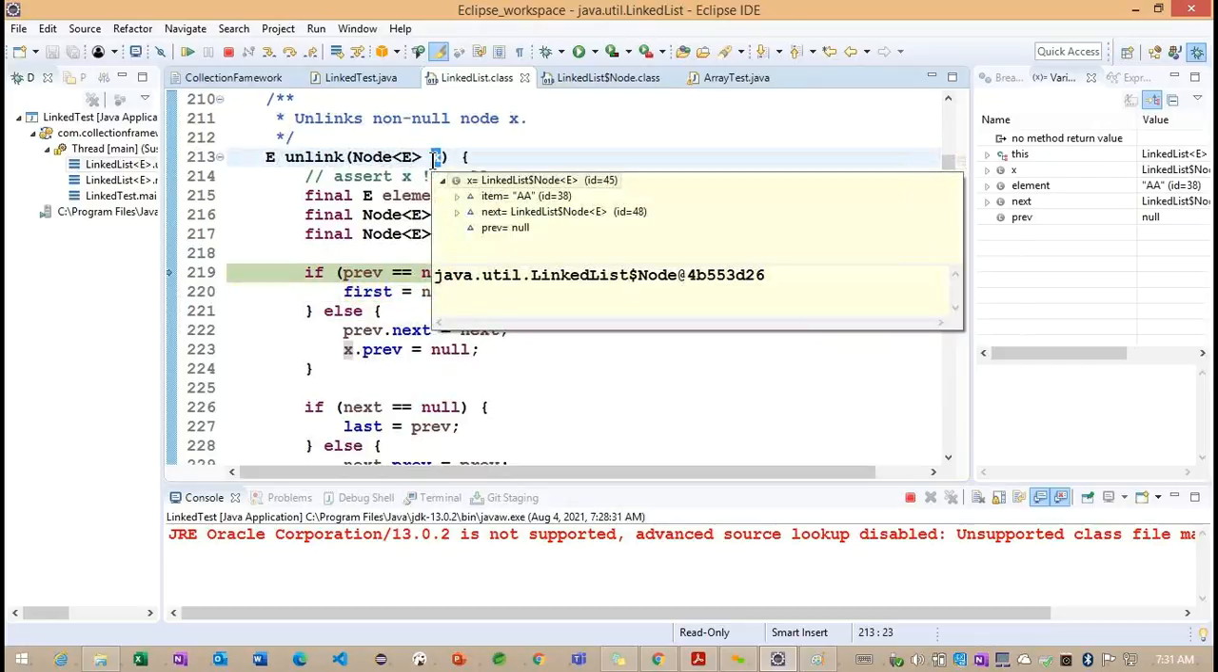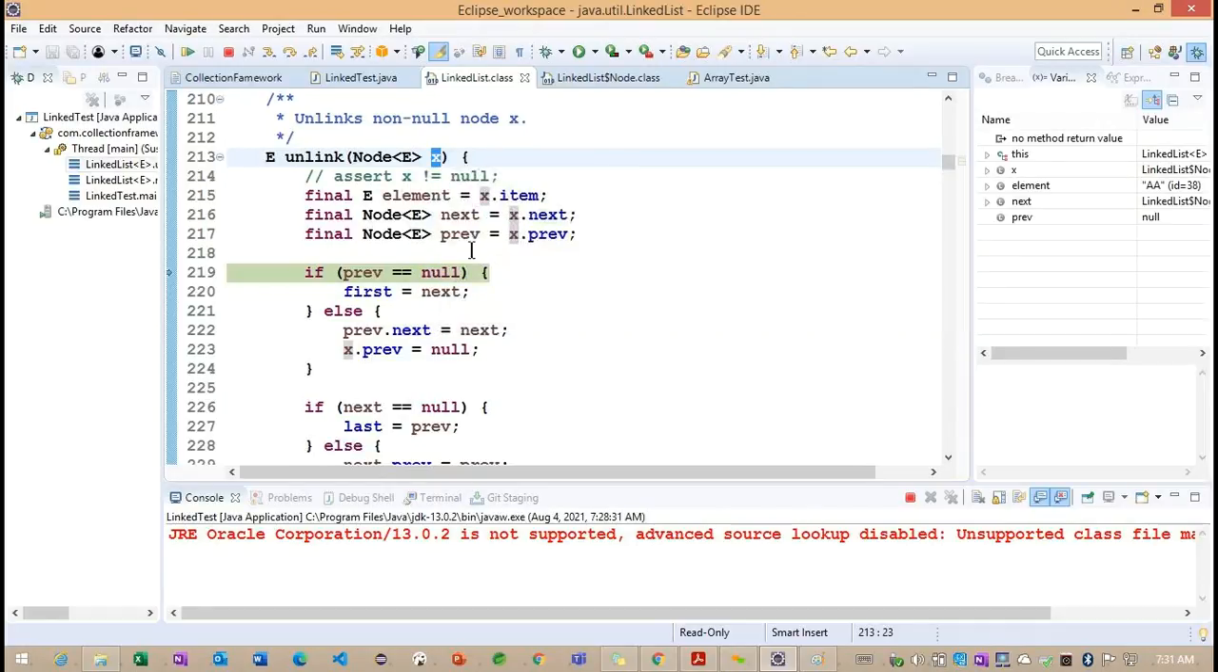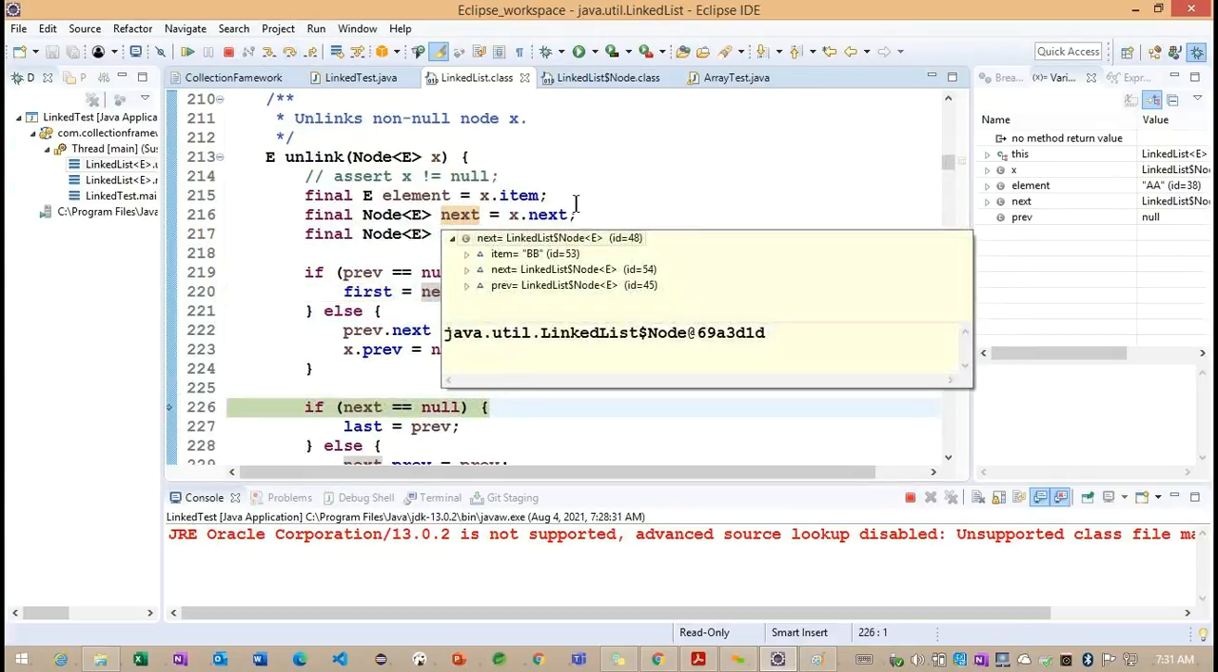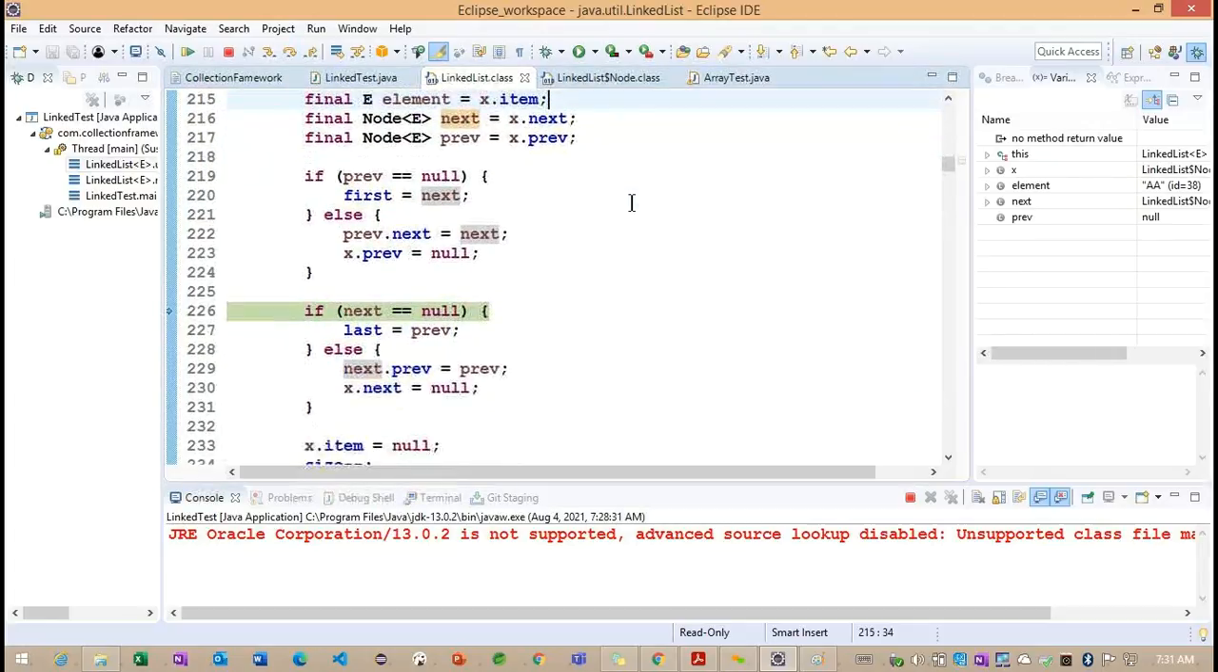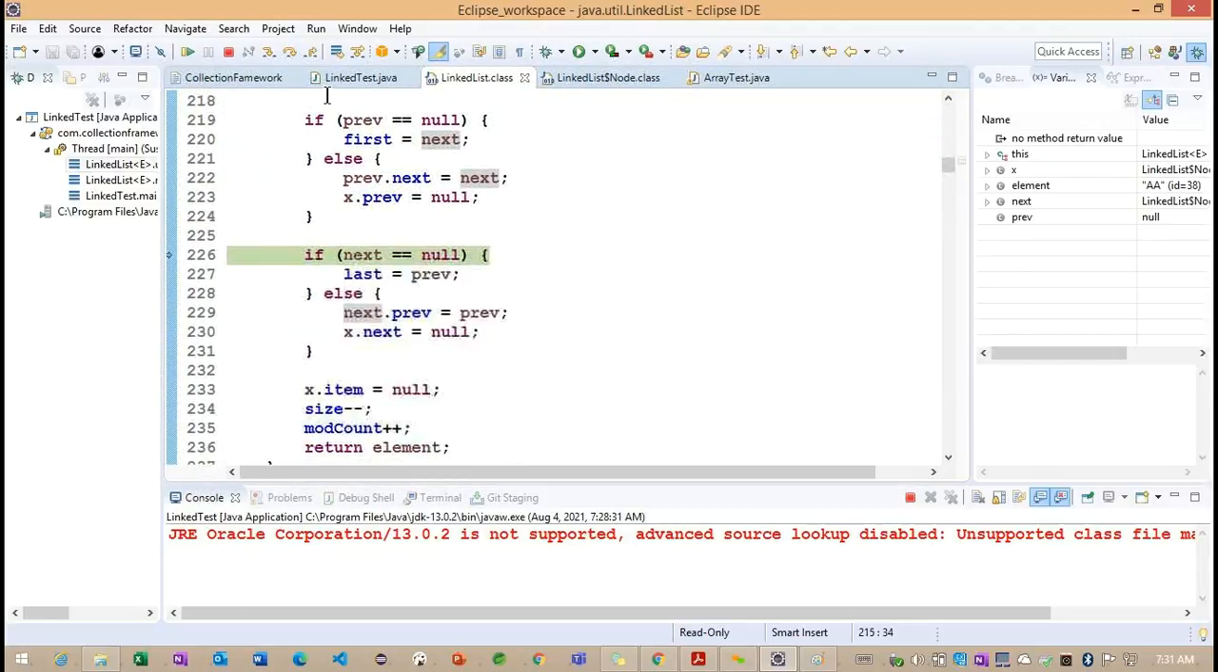Basically this is the current node we are having first here, but now what we are doing is, based on this particular previous null, this is the second node we are making as the first here. Okay, so first is identified. Next equals null? No. Next we are having an object here.